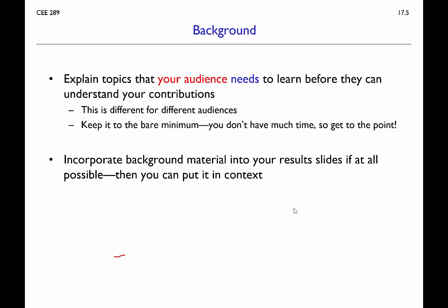And the other thing that I think is a really wise idea is to bring that background material into your results slides.